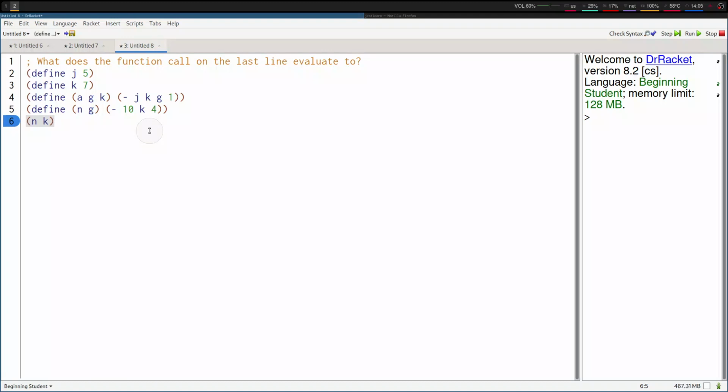Alright, so I'm assuming that you guys took a good swing at it. So n with k, we got to resolve k to a value. So it's going to be 7 as we look up the variable. Now we can call n and plug 7 into g. Are there any g's in this function? No, there aren't, so it doesn't do anything with it.